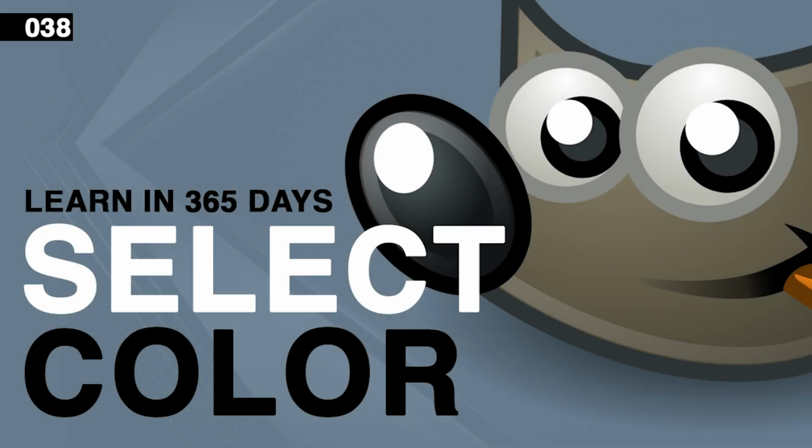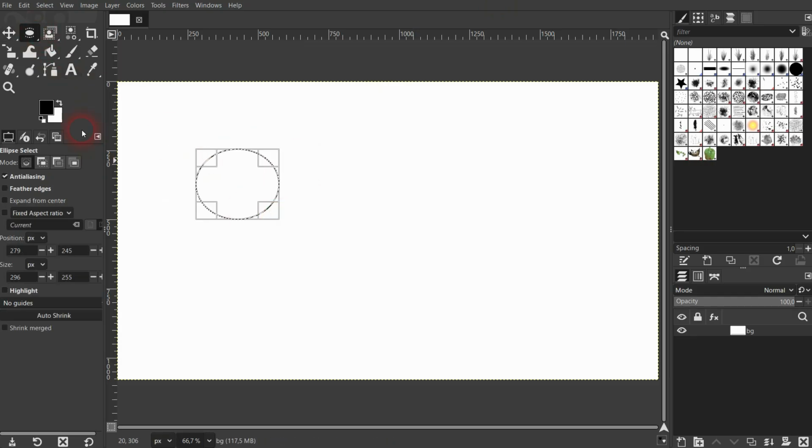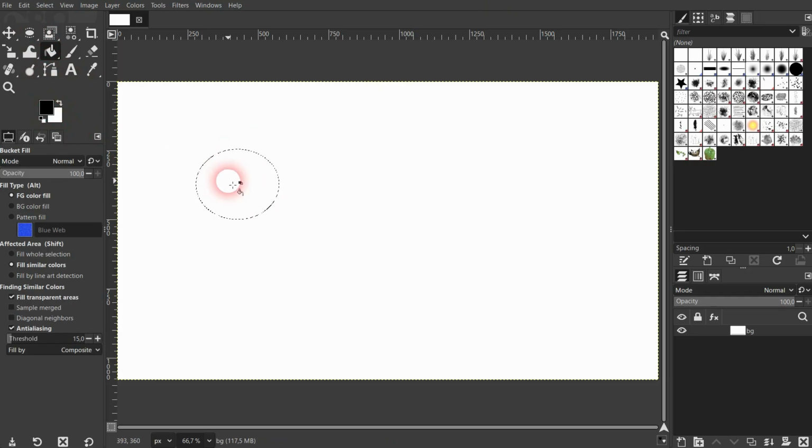We'll go back to select by color, and I'm going to show you the select, let's call it color range. To show you that, I'm going to create a simple row of circles. They should overlap.